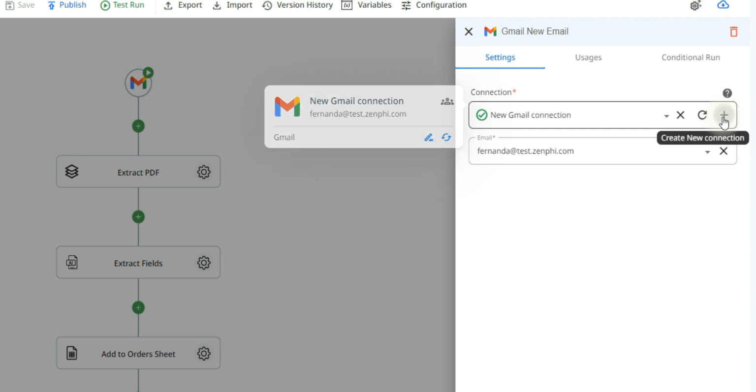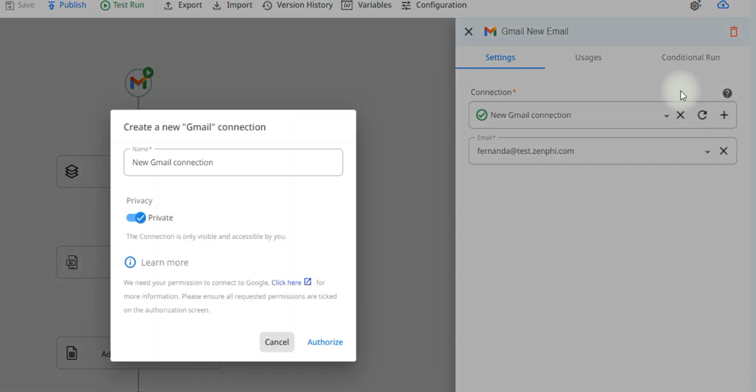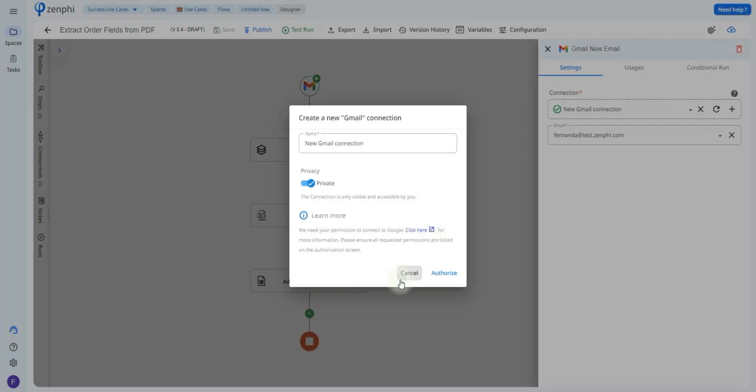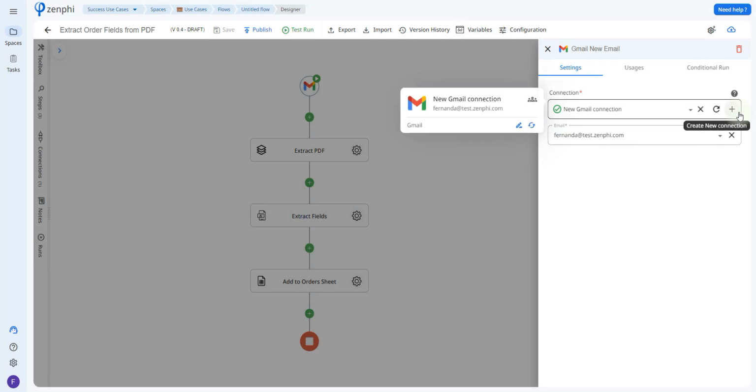So we're going to click on the plus icon to create a new connection, which can be private or shared. And after you click on authorize, you'll be able to see your email here.